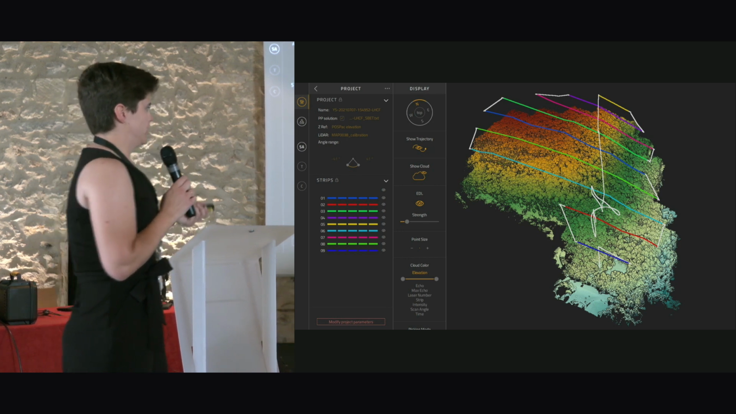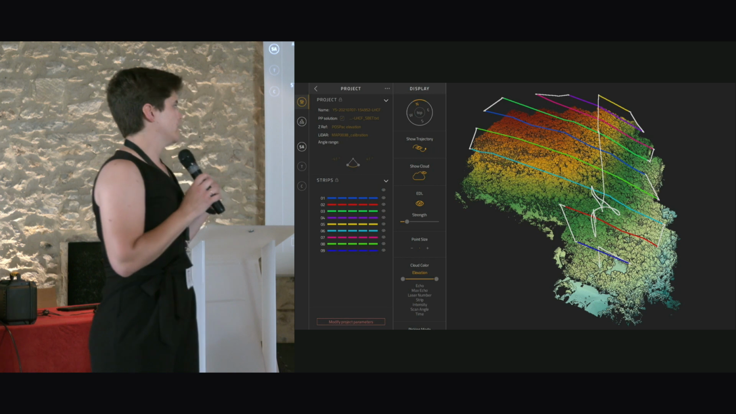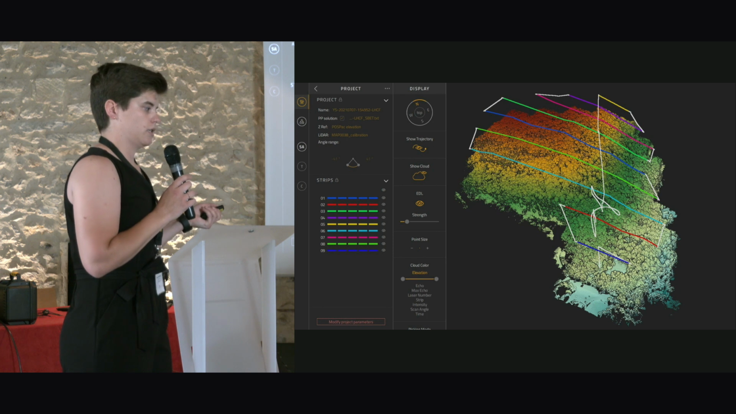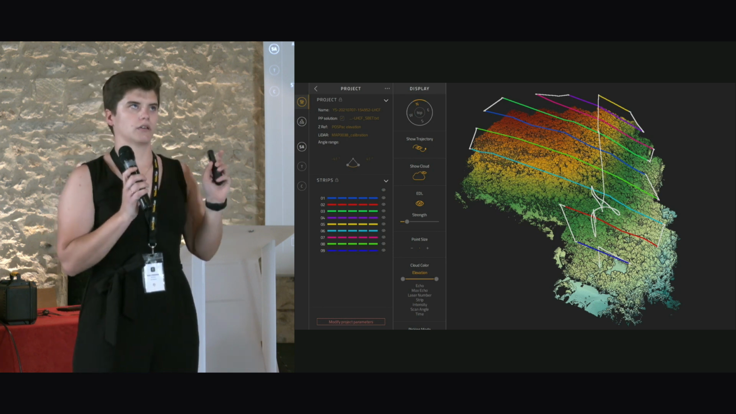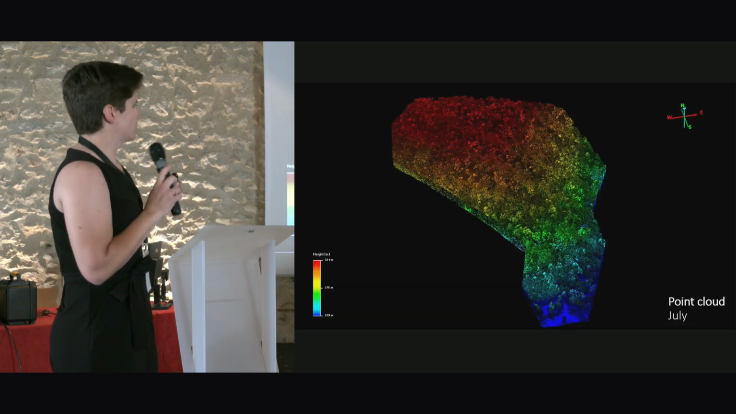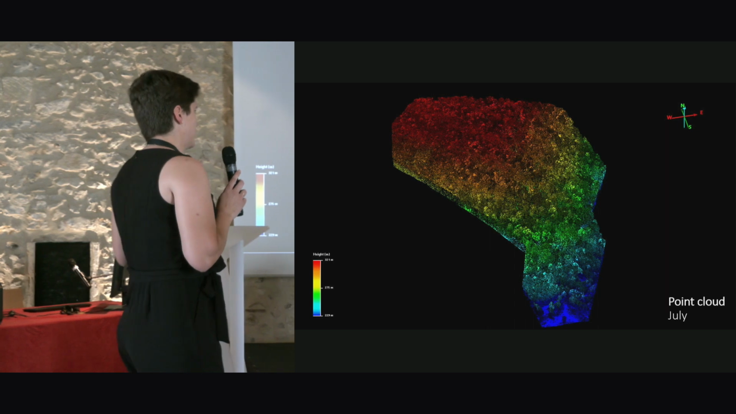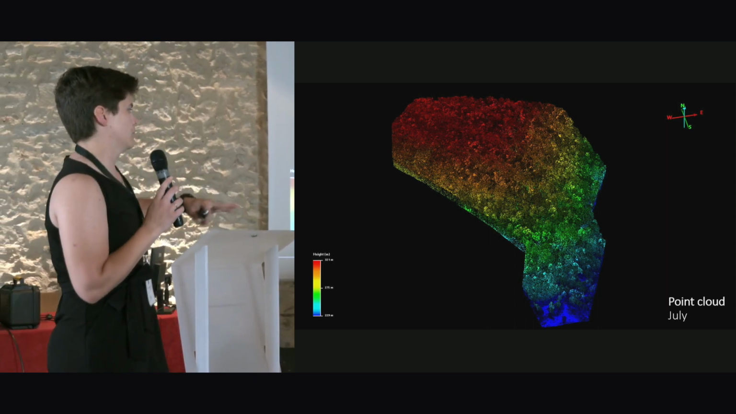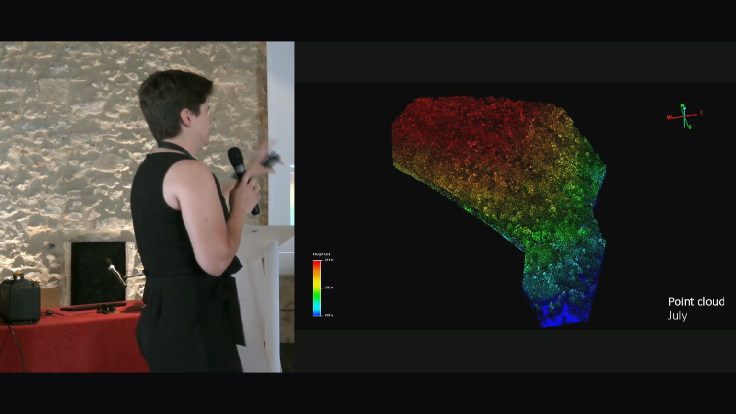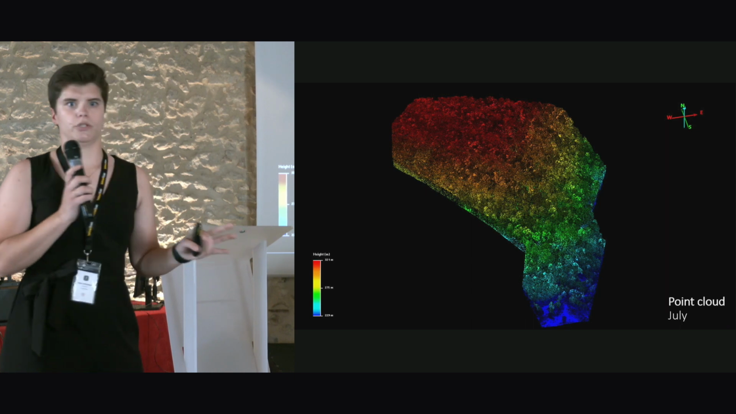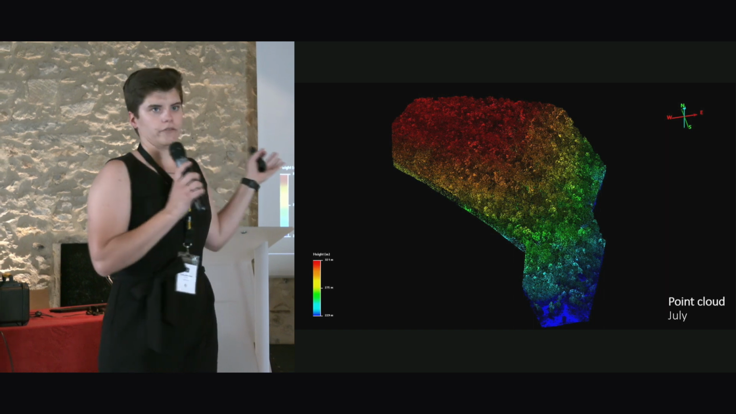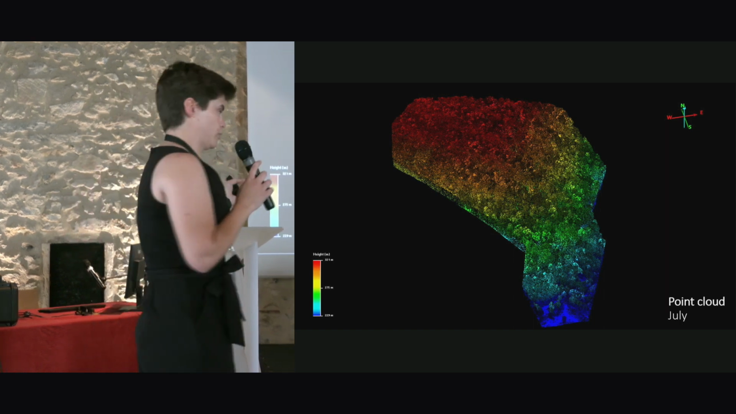In addition, in CloudStation, we did the classification, which worked well, and I think we also did the colorization of the point cloud. So this is a point cloud, displayed in an elevation gradient. This is the July point cloud, and the screenshot is from software called QT Modeler that we're familiar with in our lab, so we use it. But you could get a similar effect in the CloudStation app as well.